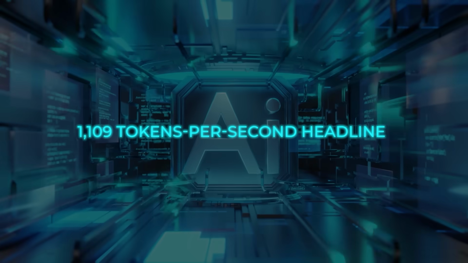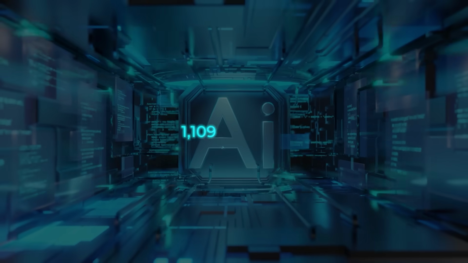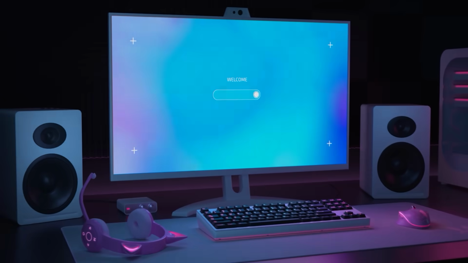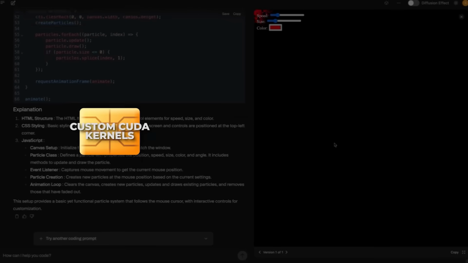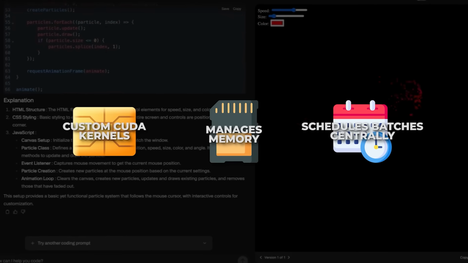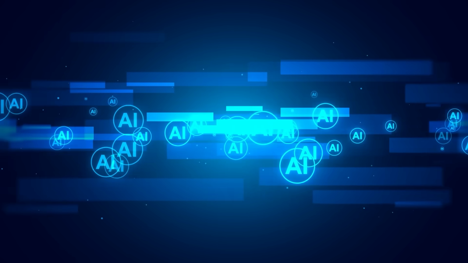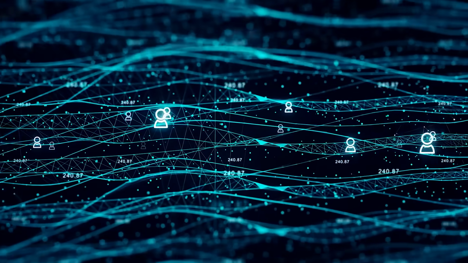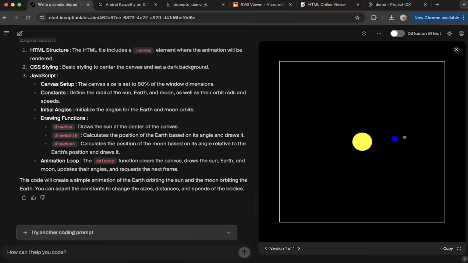Another common worry is resource use. The 1,109 tokens per second headline comes from an H100 with hand-tuned kernels. You won't hit that figure on a desktop 3090 using plain PyTorch today. Inception Labs fuses operations in custom CUDA kernels, manages memory to avoid unnecessary transfers, and schedules batches centrally. Whether those improvements trickle down to open source remains to be seen, but history suggests community ports follow soon after commercial debuts, once people see the gains.